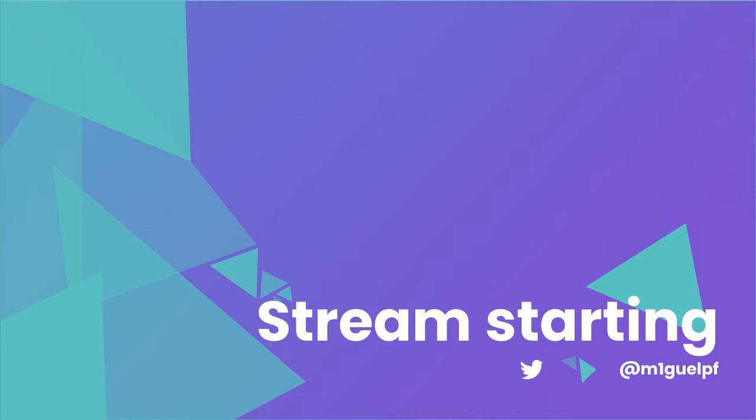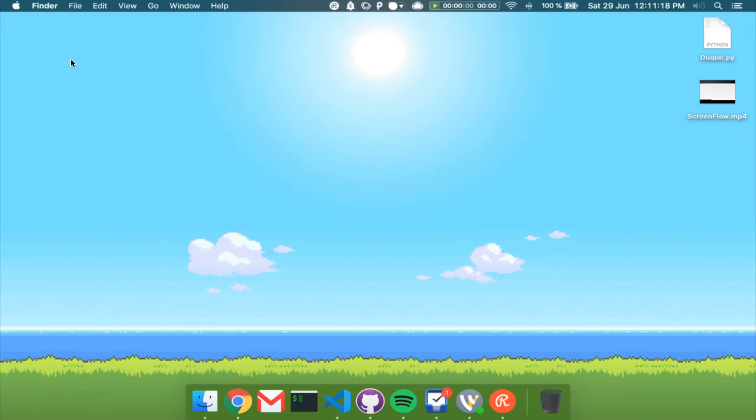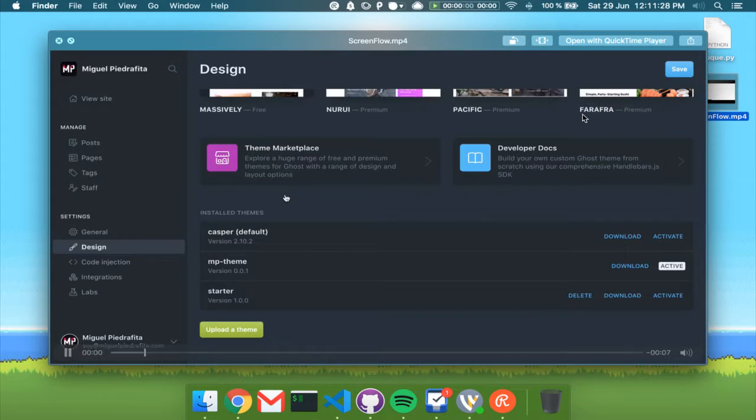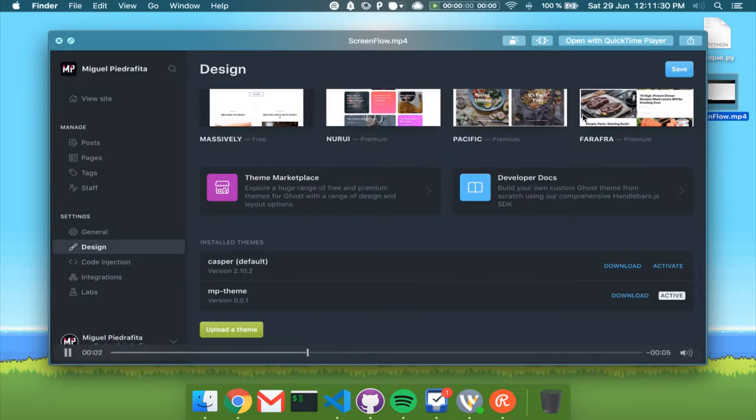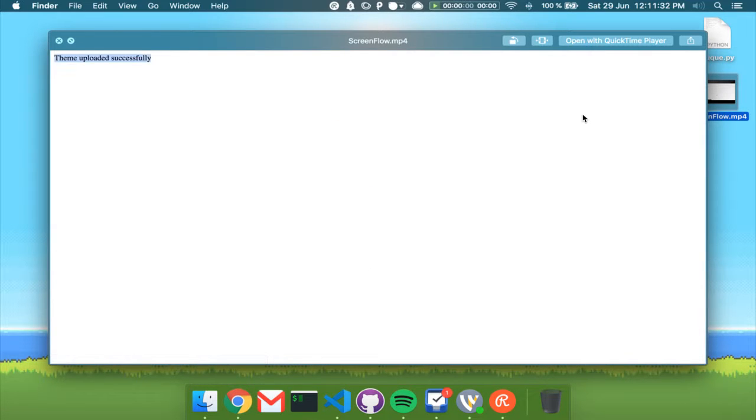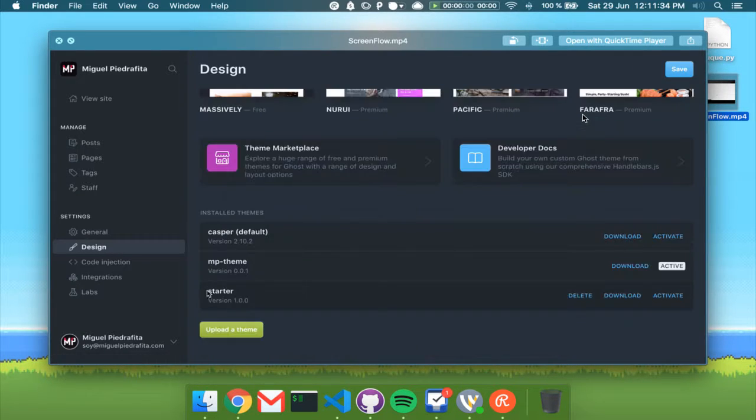Let's get this working. There we go. Okay, so in the last stream, I started with nothing. I have a clean Laravel app, and I ended up with this demo that uses undocumented Ghost APIs to upload a new theme that I had in storage.